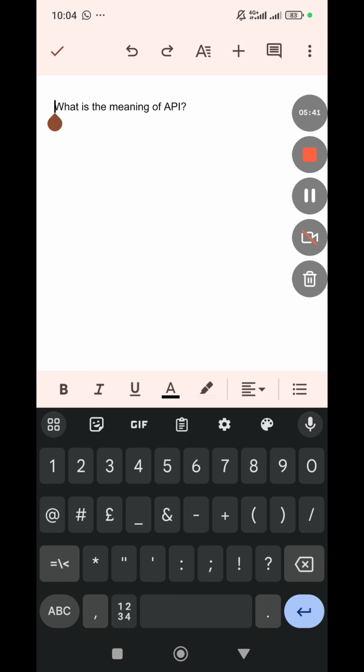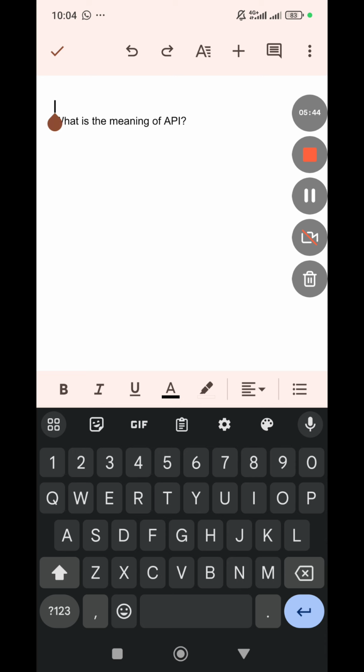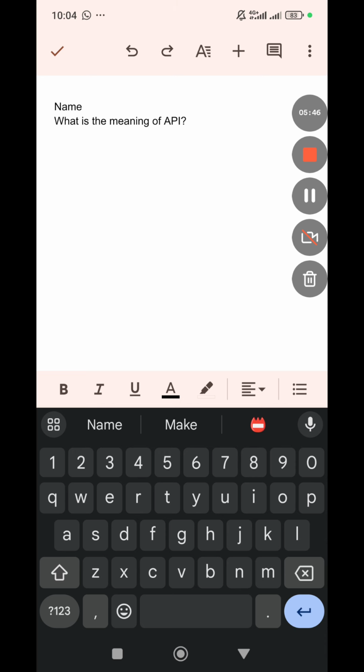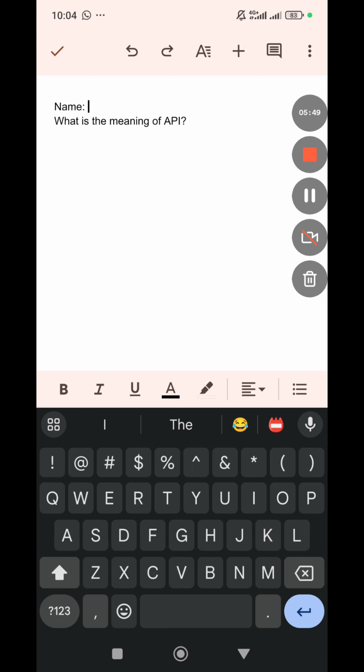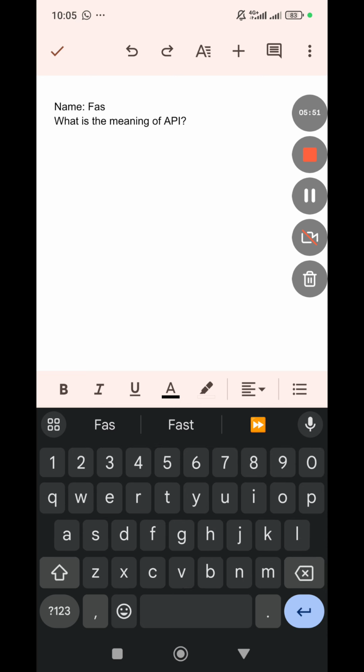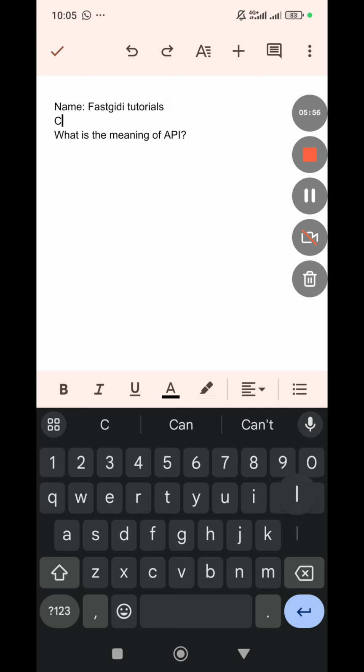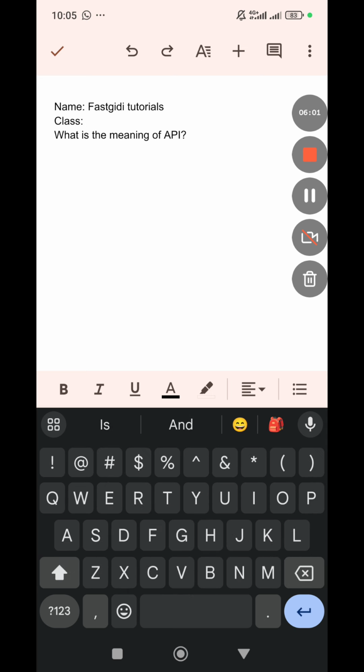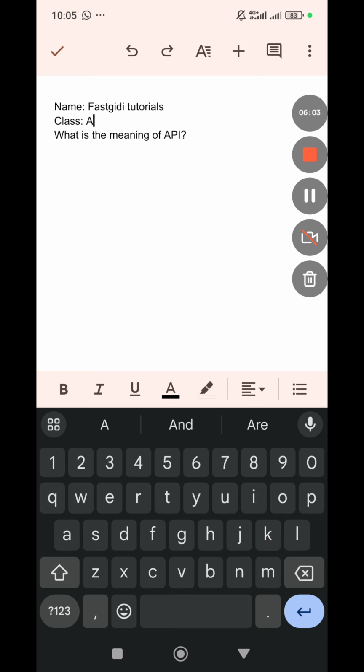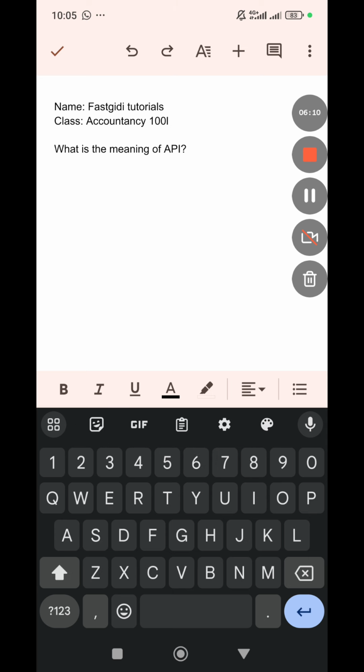But before you answer this question, of course, you want to tell the person what your name is. So you're going to put in your name. You can say maybe your name is FastGID tutorials, and then maybe your class. You can put your class. You can say okay, maybe accountancy, maybe 100 level. Okay, and then probably you're going to put other things that you feel are necessary to be able to identify you.